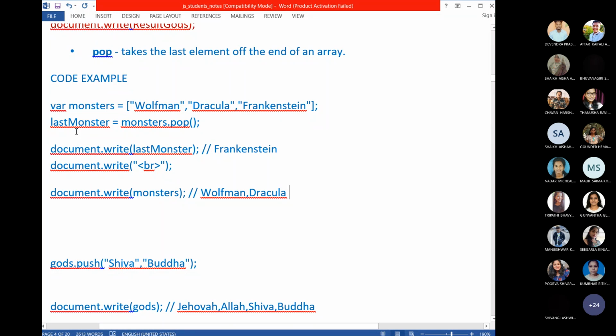Now look at the application of the pop method. I have created a variable. I have assigned an array value. So monsters is which object? Array object. This became an array object. Then I am creating another variable. I apply the method pop. When I want to write any method, I have to write the method along with its object. So the object here is monsters. Monsters.pop. Here we will not give a parameter. The method will not have any parameter.